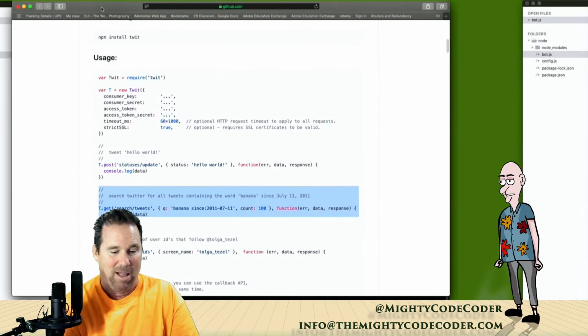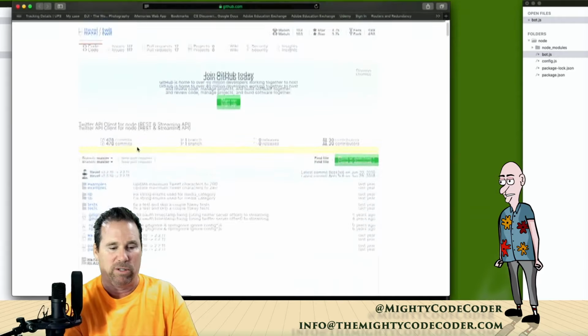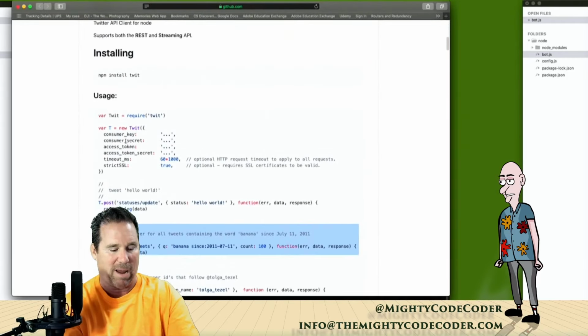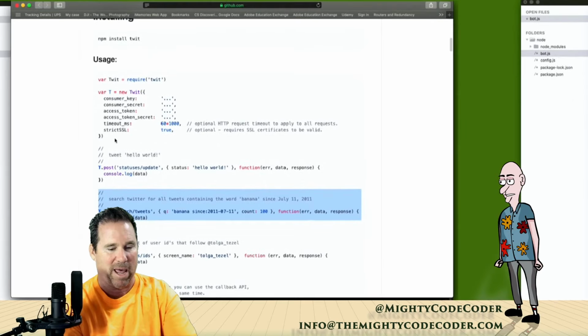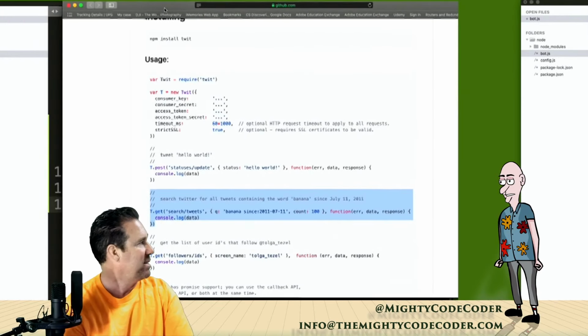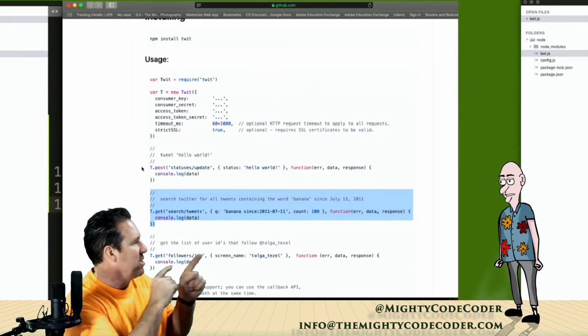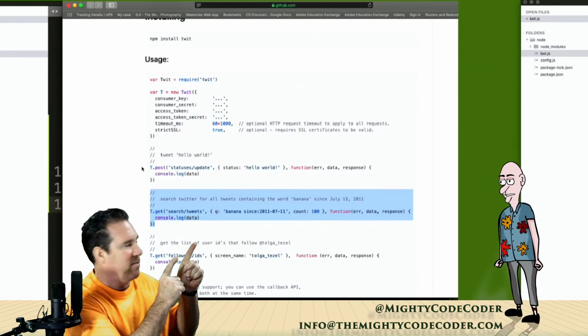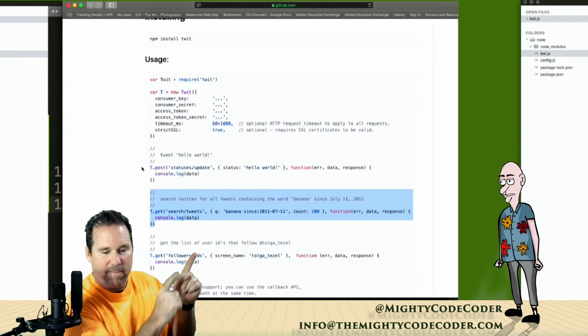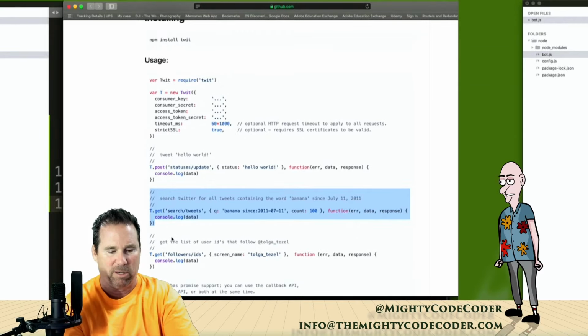Sorry, Taylor. Anyway, so if you go to the GitHub for our Twit, you'll see we grab the keys and the Twit package right here. All right, see that? And then there's the get right there. He just writes it for us. And maybe I should explain it on this page because it's a little more clear.